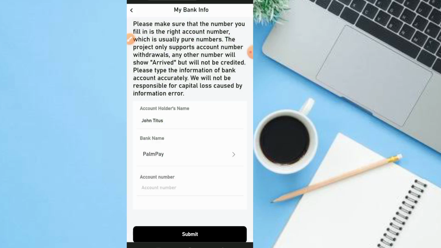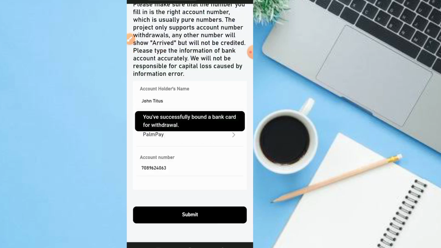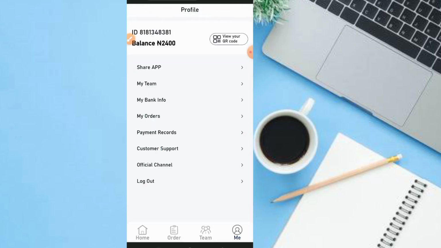So I'll click on confirm, then account number. So I'll put this account number. So this is my account number. Then I'll click on submit. So guys, as you can see, our bank has been added. So let us go back.